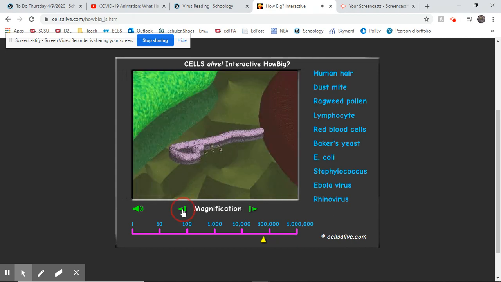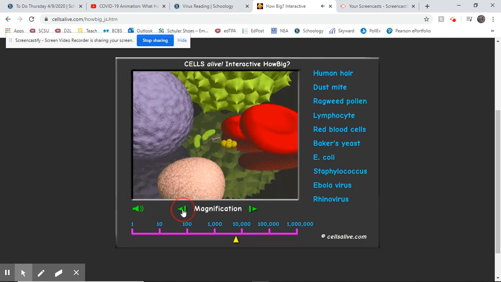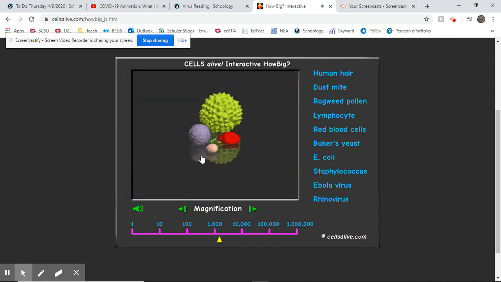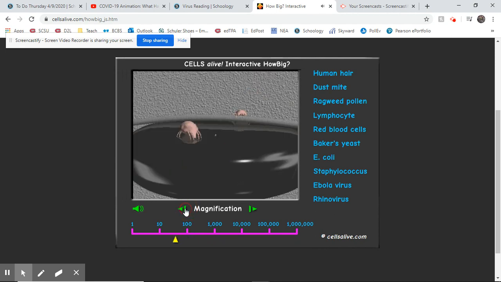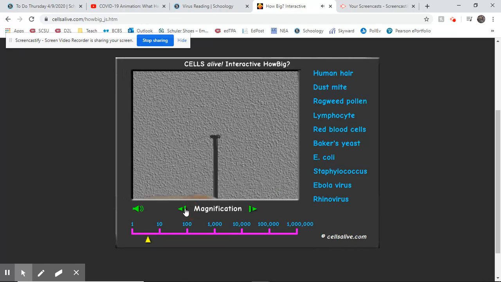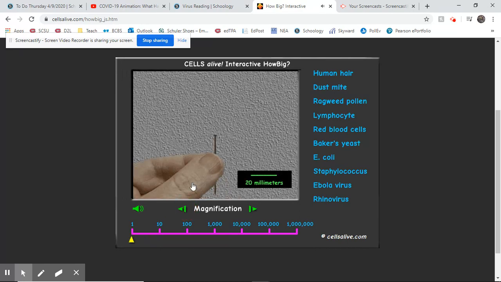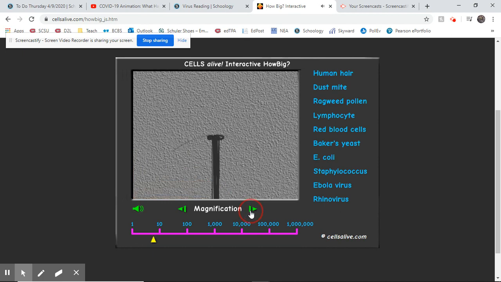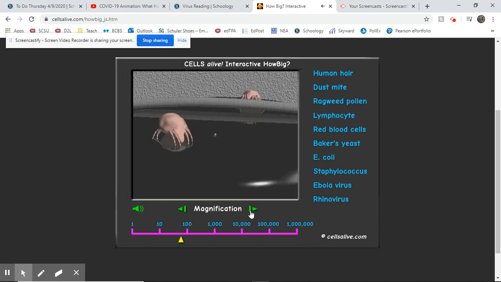We'll zoom out a little bit. Remember, red blood cell, white blood cell. Oh, can't go any further. Okay, so mind blown, right? That's crazy. So anyway, that gives you an idea of how small these little buggers are.